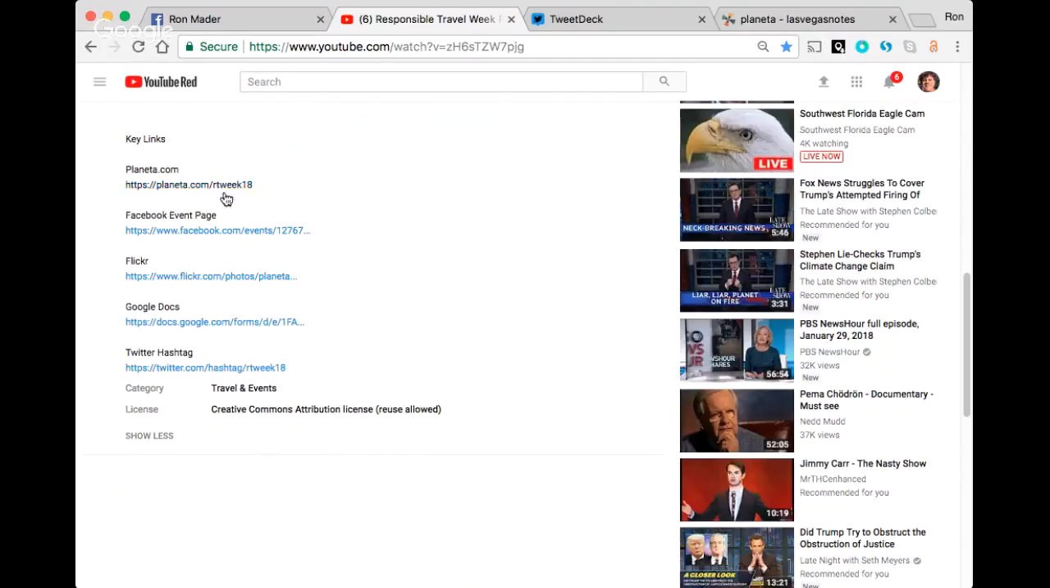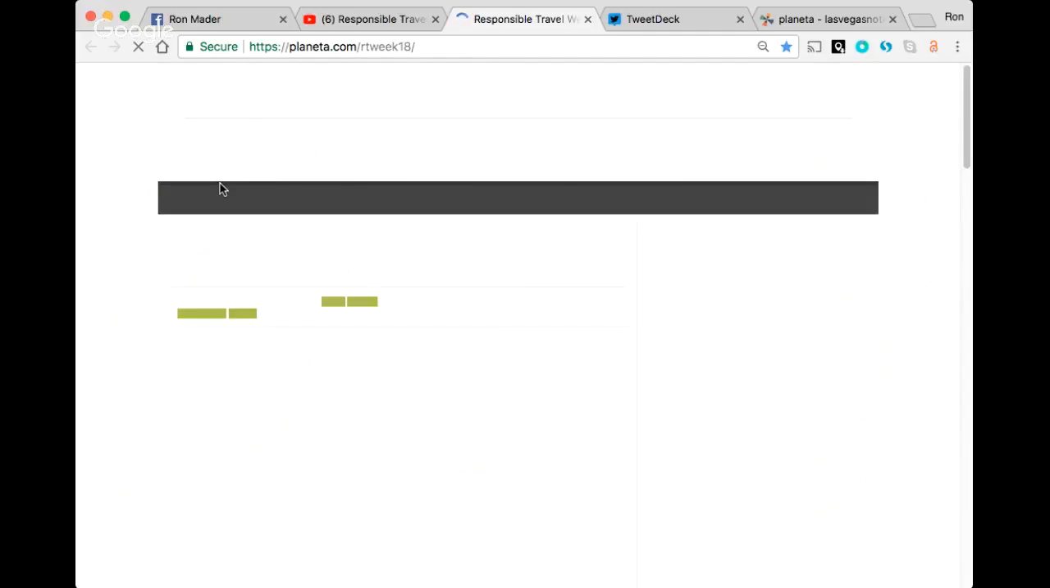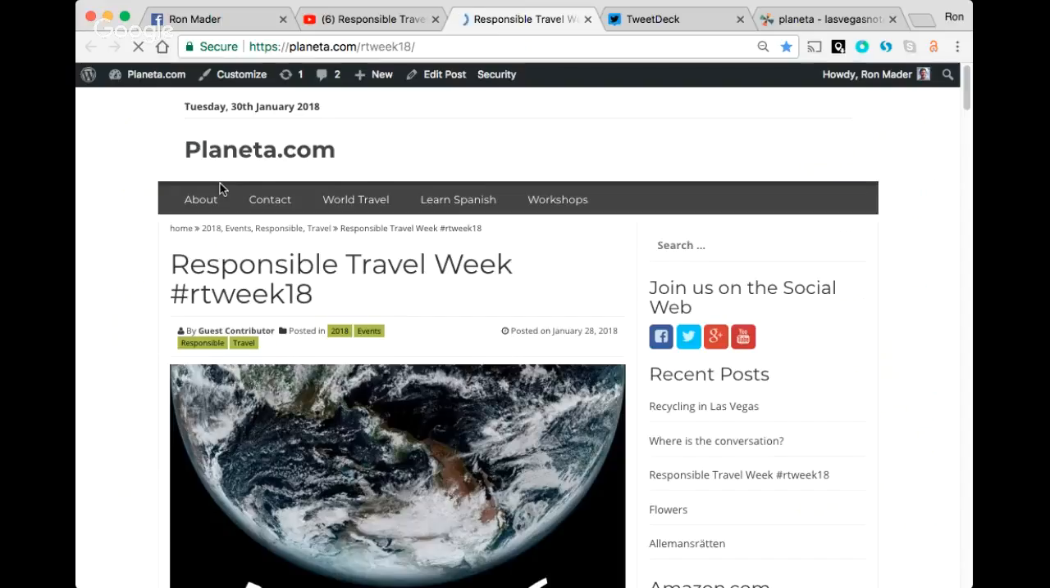These are the key links: Planeta, Facebook, Flickr. Yeah, we still use Flickr, and we'll explain why later on, our Google Doc for registration, and our Twitter hashtag. Now, of all of these pages, I'd ask you to take a look at the Facebook page and planeta.com. Both of them, because that's where the avenues for conversation will take place. Once I can figure out how to do this as a radio talk show, I'll get callers in.